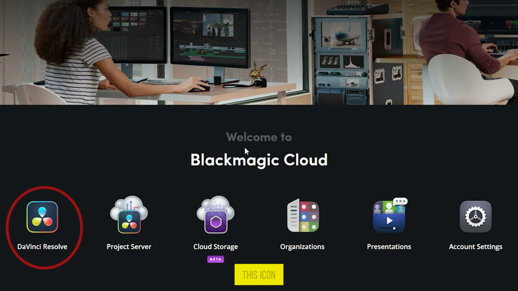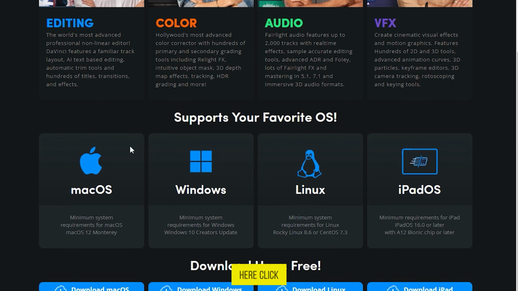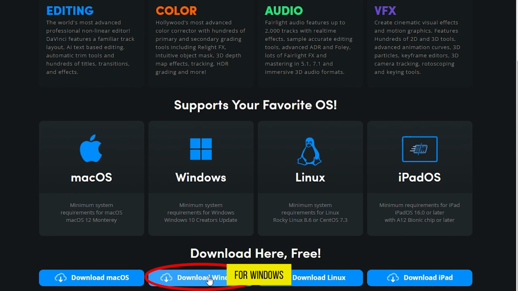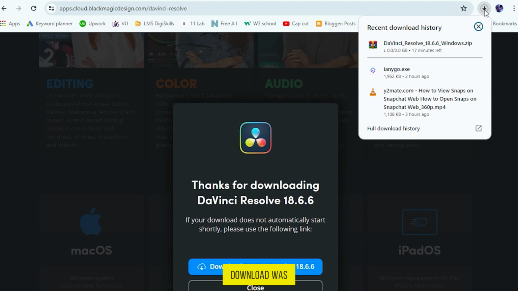Now here click on this icon Davinci Resolve. And now here click on Download for Windows. Then your download will start automatically. So it was the way in which you can download Davinci Resolve.